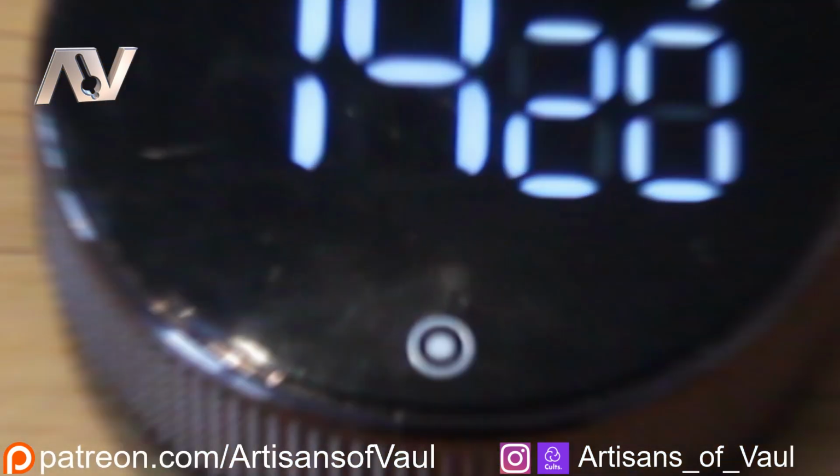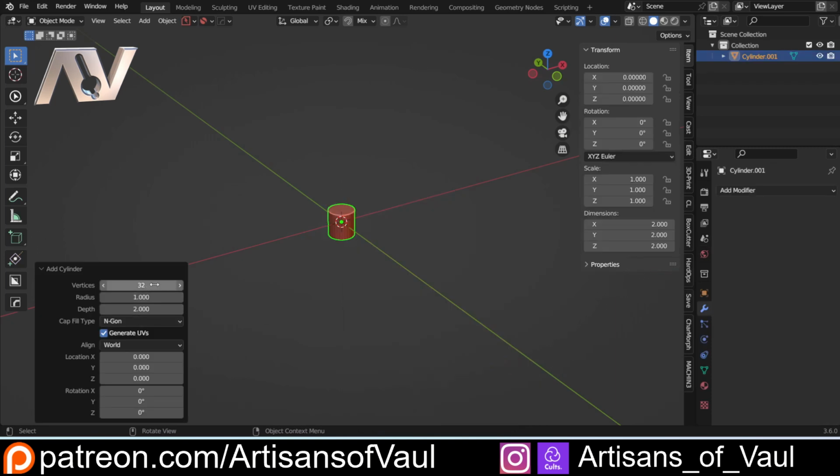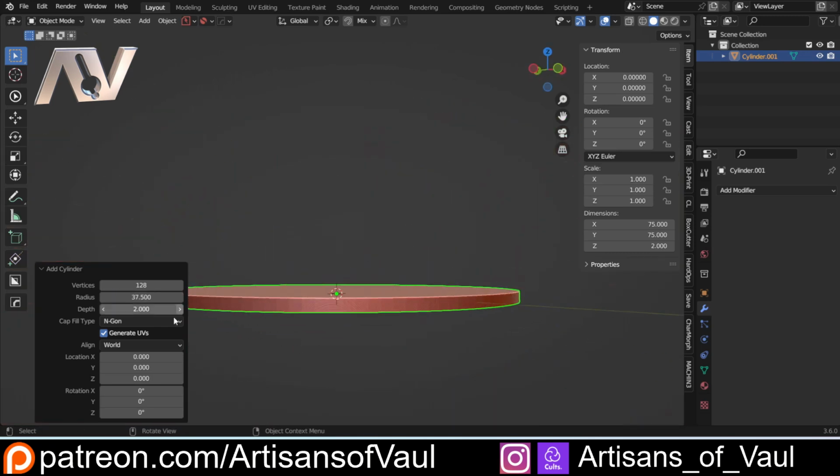So let's get going. So we'll start this with Shift and A, and we're going to bring in our cylinder. Now, I want this to be a bit smoother, so let's go for 128. And then we're going to set our sizes. So this has actually got, in real life, a radius of about 75 millimeters. So I want 75, but because this is a radius and we've measured the diameter, I'm going to divide it by 2. So we've got that there. And then we're going to up the depth. So this is actually about 30 millimeters deep.